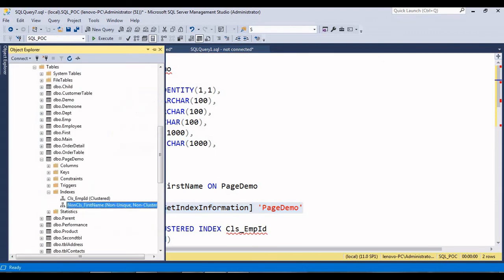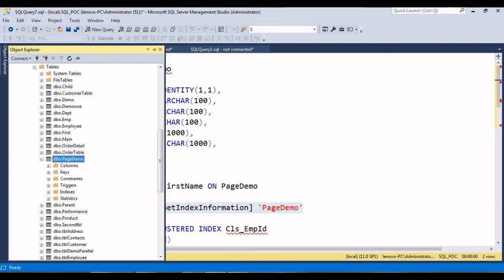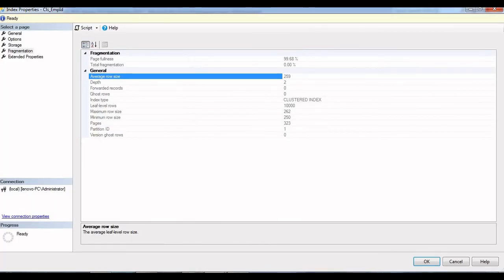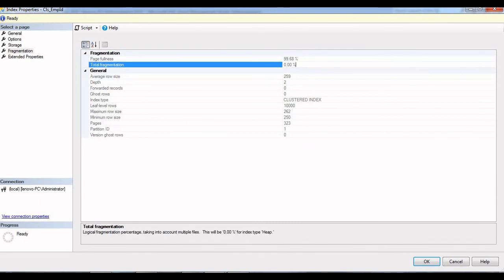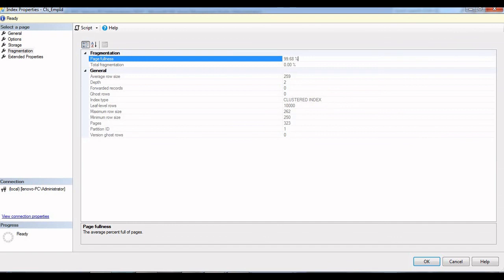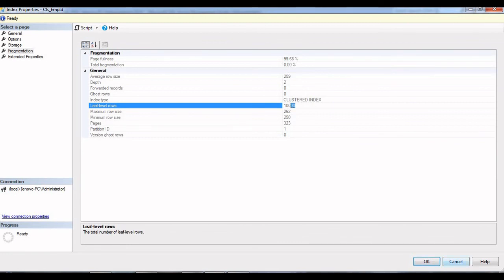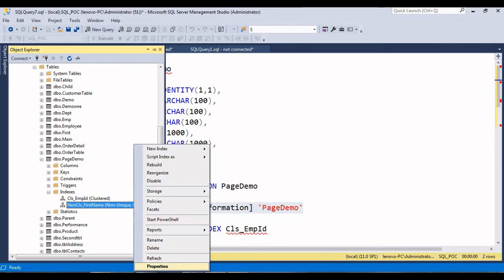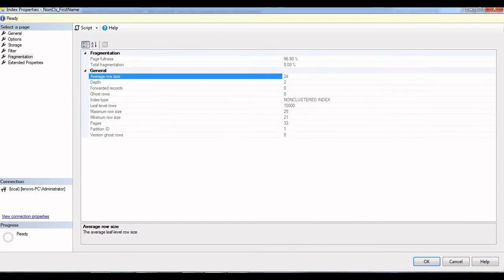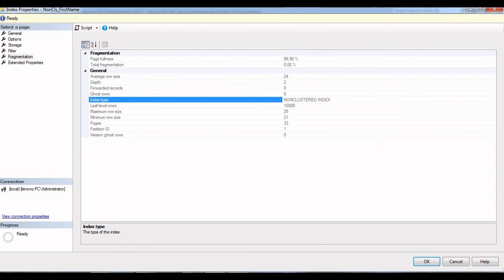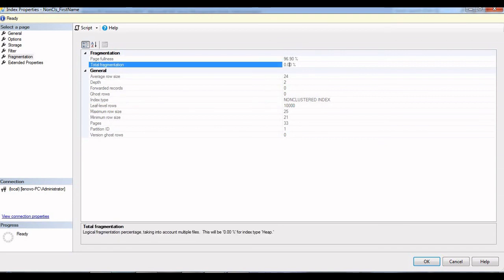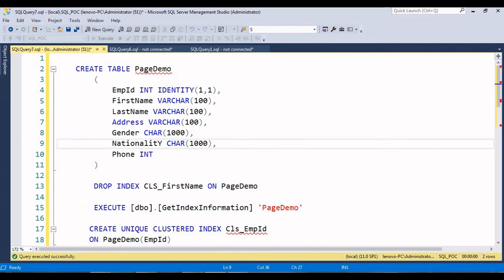Even you can go to the properties of the table, go to the indexes, just right click, properties, fragmentation. What is the fragmentation? 0, and page fullness 99%, and 323 pages and 10,000 rows. It's a cluster index. Go to the non-cluster index, try to verify the same thing. 33 pages, 10,000 rows, non-cluster index, page fullness 96%, and fragmentation is 0 here. Okay, that's how we can understand the importance of giving appropriate and correct data types for any column.